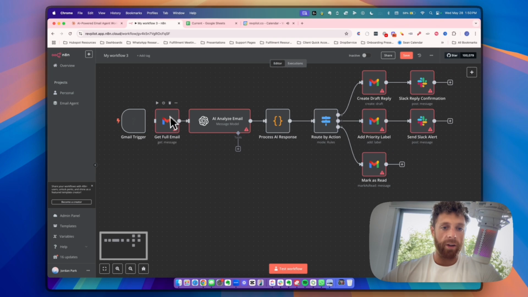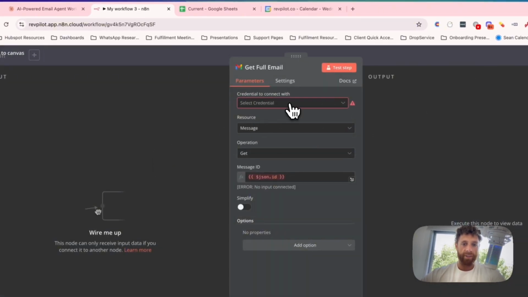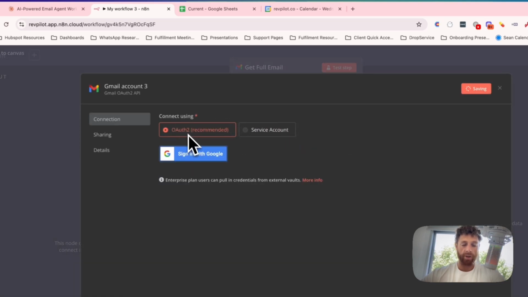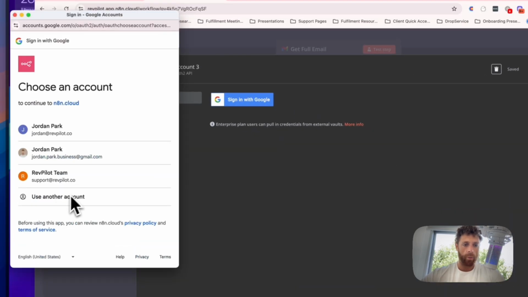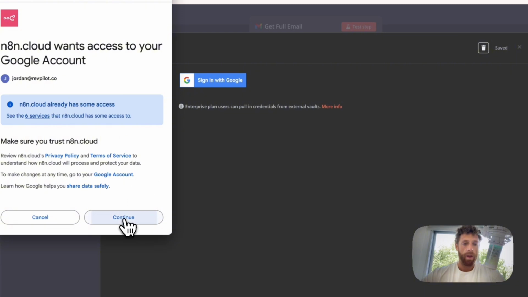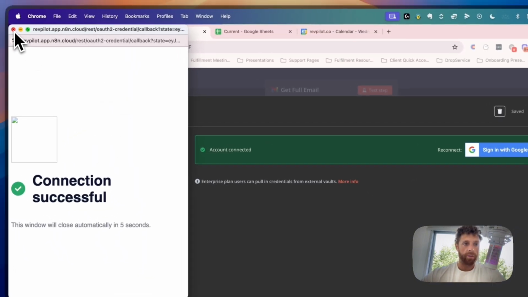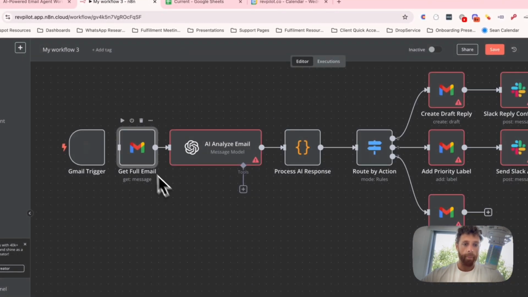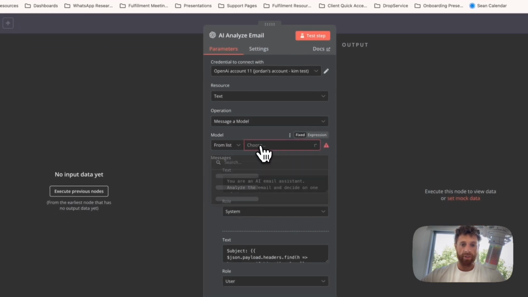Now, you will see these little red triangles. All we need to do to fix that is select our credentials and make sure that we have the correct credentials. To be able to do that, we just need to click sign in. I think that went back here. So I'm just going to sign in to my Rev Pilot email. Let me go ahead and do that real quick. So boom, connection successful, and we're good to go. Now that little triangle will go away.